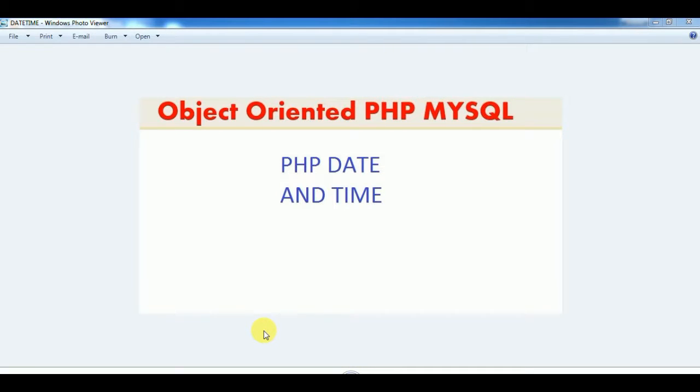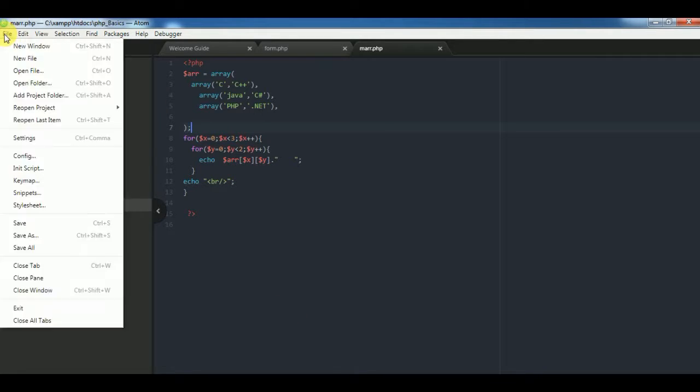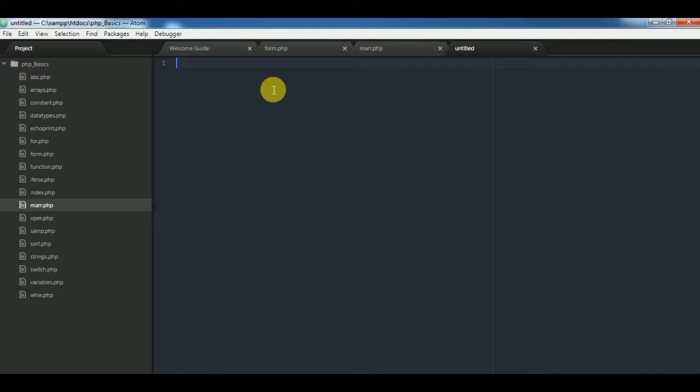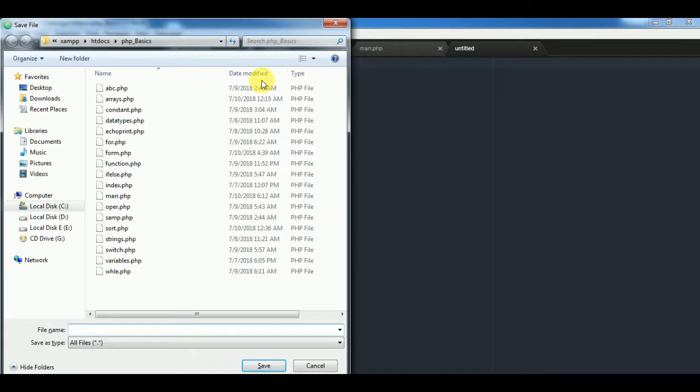Hello guys, in this video we will see the date and time in PHP. So first we will open our IDE and create a new file here and save it as dt.php.